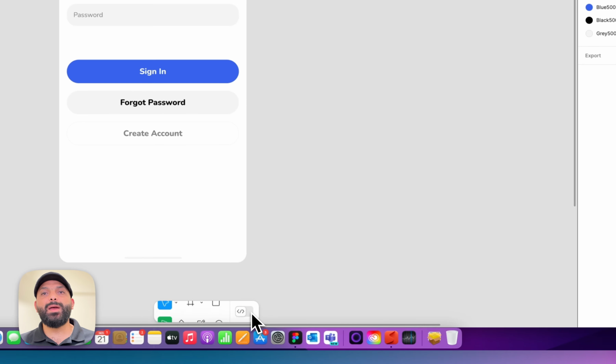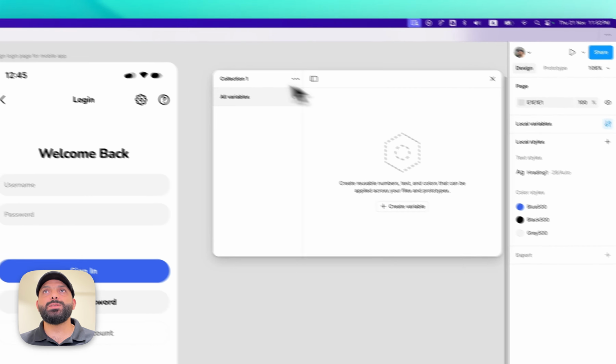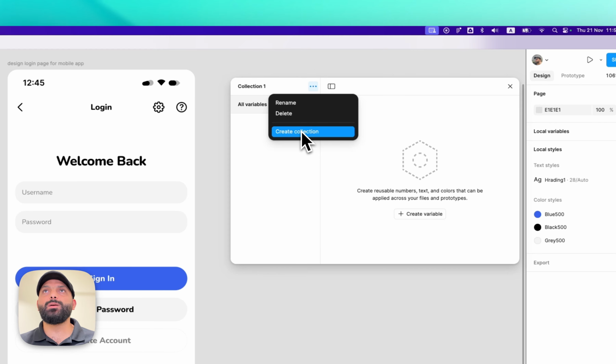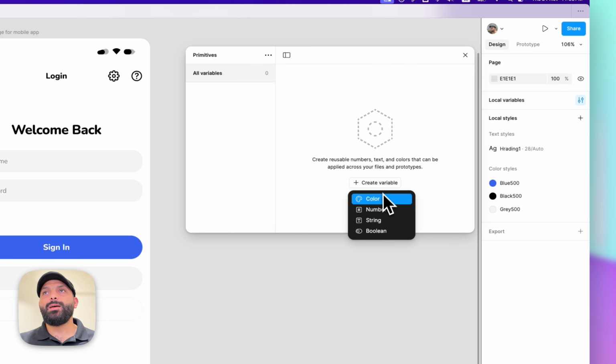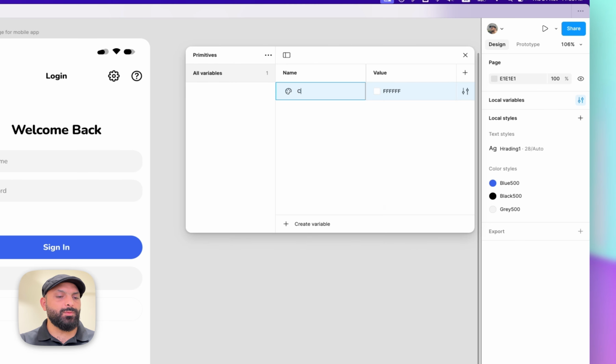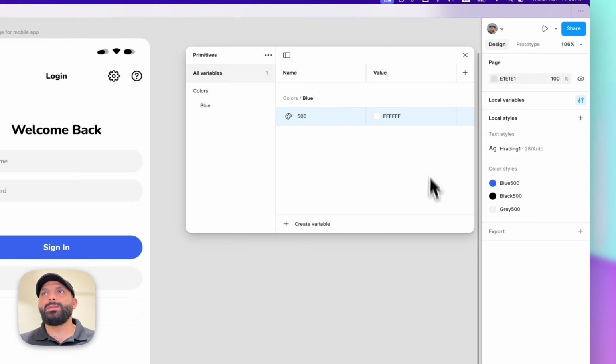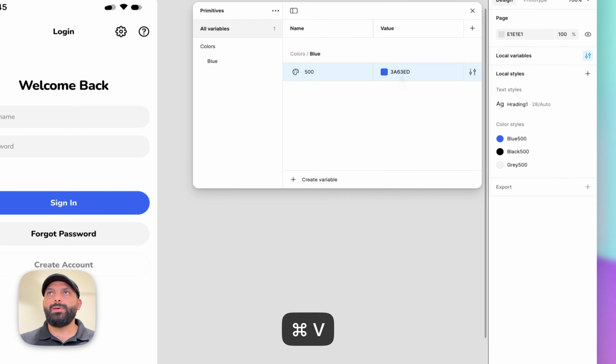So if I go back to design mode, I go to the variables. Let's have more than one collection. Let's say this one is option tokens or primitives. And here I will have the first color variable. I will call it, for example, colors blue 500. And here, let's add our value.